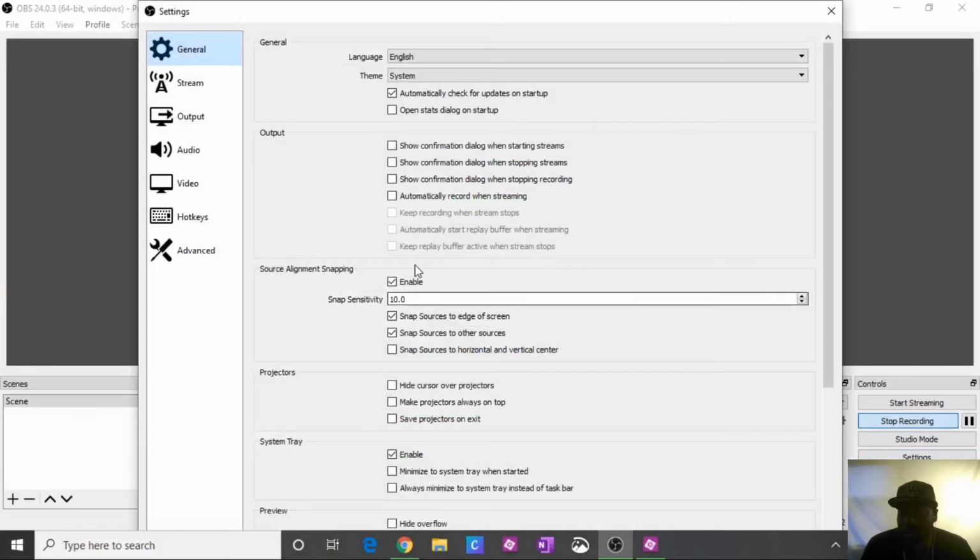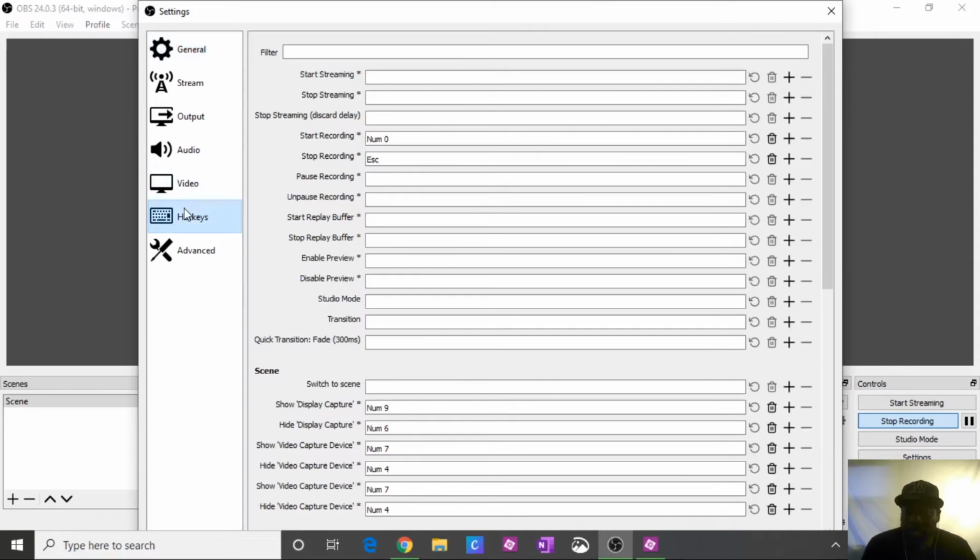I'll go to settings and the hotkeys. And as you can see right here, for my start recording, I got the number 0, and then I got the stop recording, the ESC button. So pretty much I can press those and control the recording, stop and go. And then I got the same thing hooked up to the show display capture, and the videos.